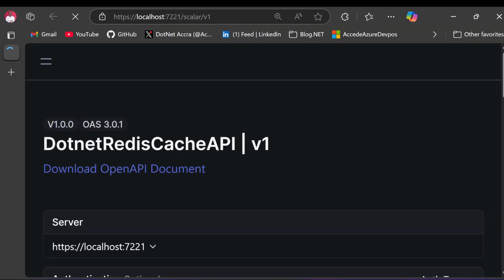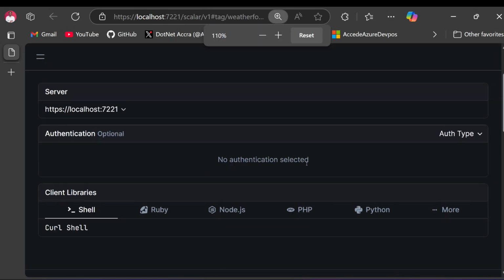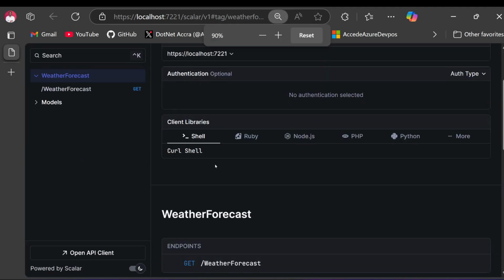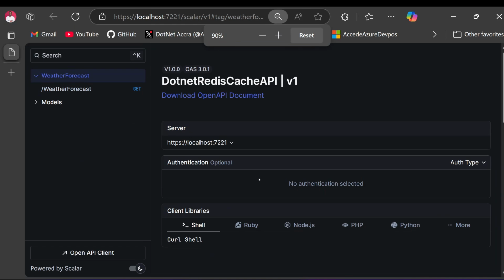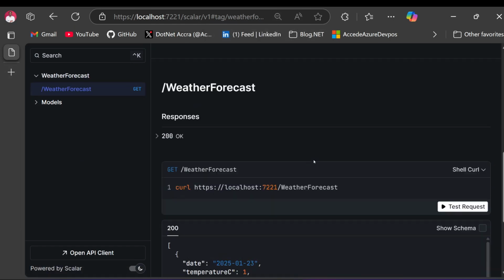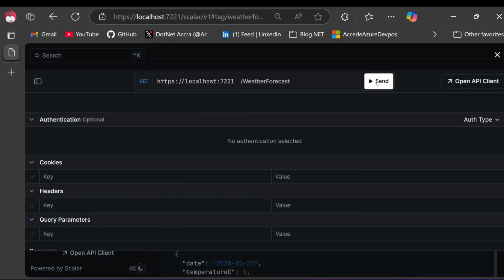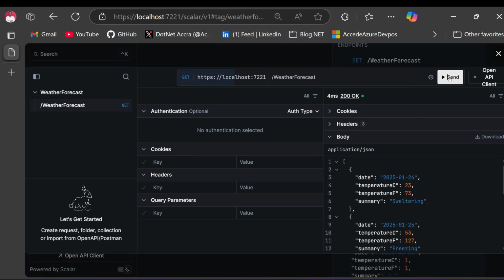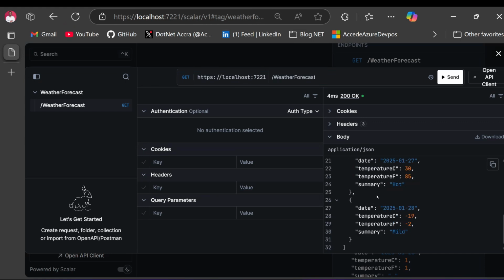So let's see. Right now we have Scalar right here, and you can see we can go ahead and make a request. So now we have our weather forecast here. This is Scalar, and this is our weather forecast. We can go ahead and make a request here, and then we are getting a response coming in. So it means that now Scalar is configured, so we can go ahead and start working with our Redis.